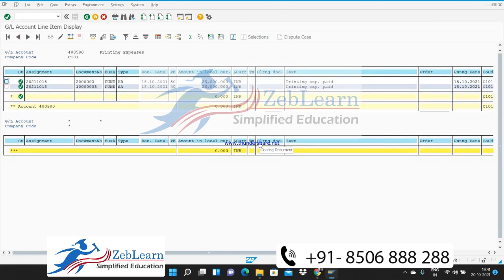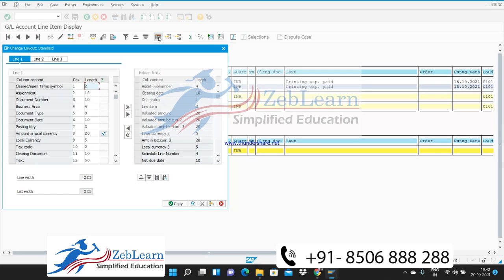Which format we want to see, which columns are important for us, this we can also customize. There are so many details you may have put in while posting your business transaction, so you can also see those. Whatever total fields are there while posting a transaction, all those fields are available. Whatever you want to see is in this box, column content, and whatever you want to hide is in this one.